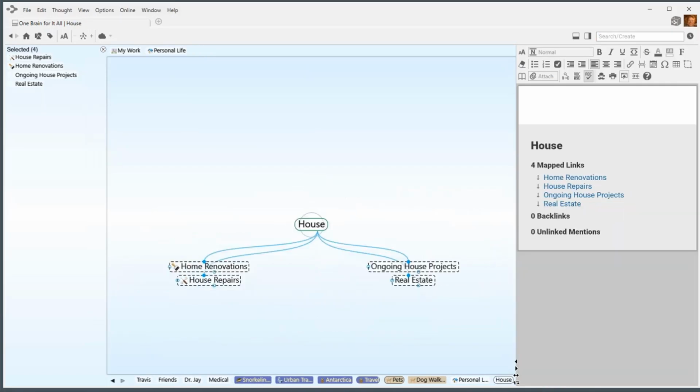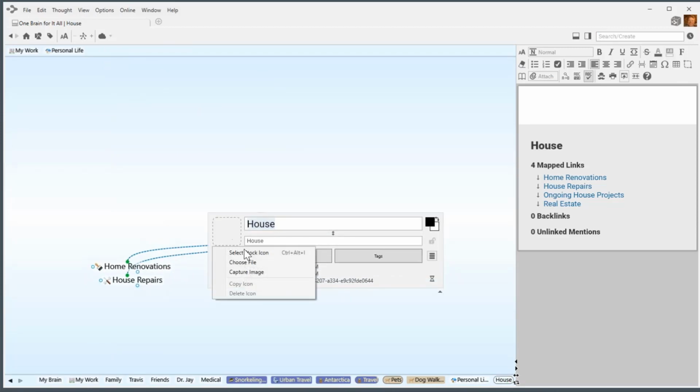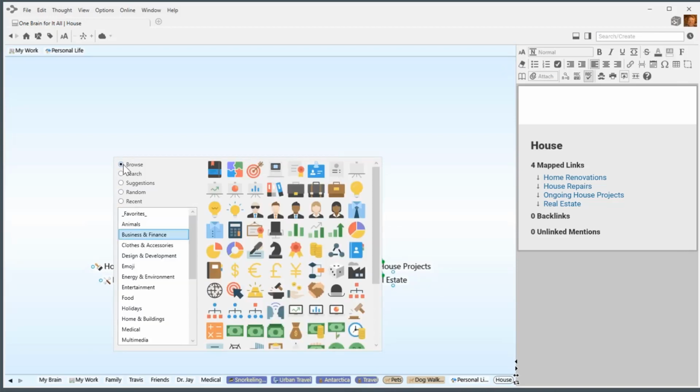And these four thoughts are all typed house. And once again, I can go back to house. Now I can close the selection box, go back to house, click on the icon, select stock icon. We have over 2,000 icons available.